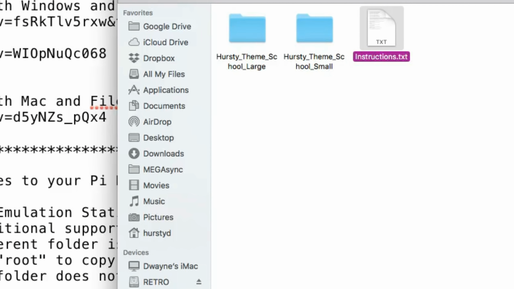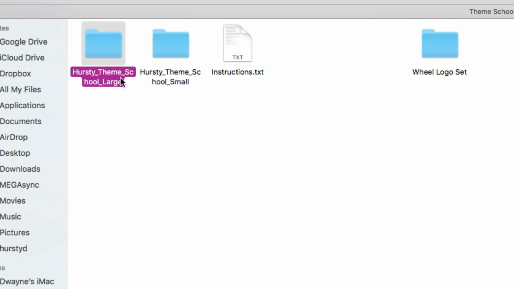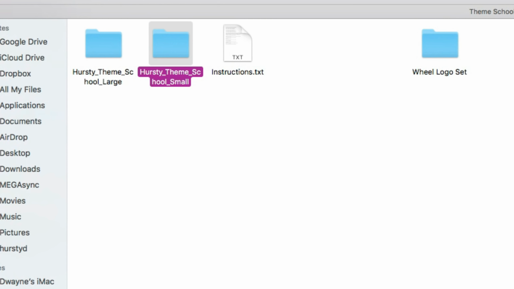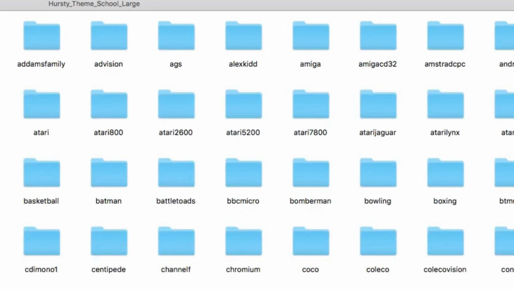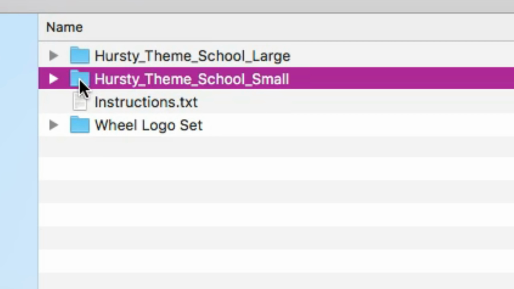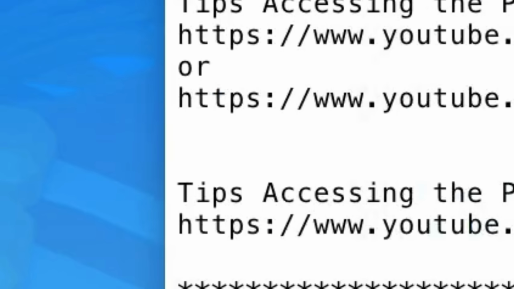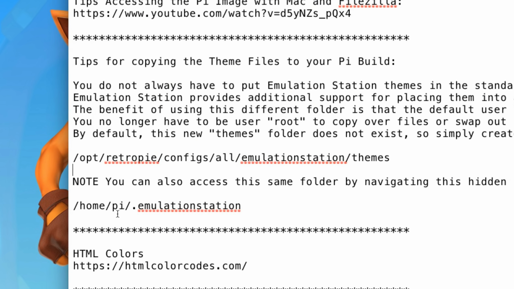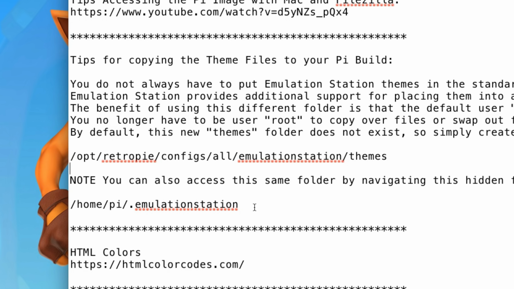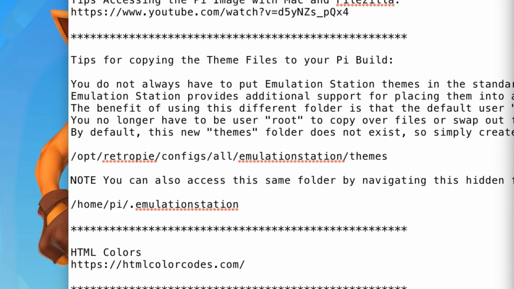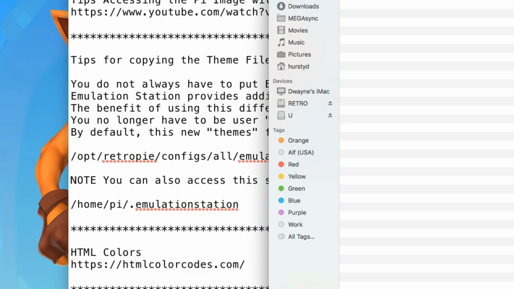So you'll either have Hursty's Theme School Large or Hursty's Theme School Small. Okay, so don't copy all the individual folders in, you copy the whole folder in like this. So it'll be home/pi/.emulationstation/themes/Hursty's Theme School Small, or Hursty's Theme School Large. I hope that makes sense.